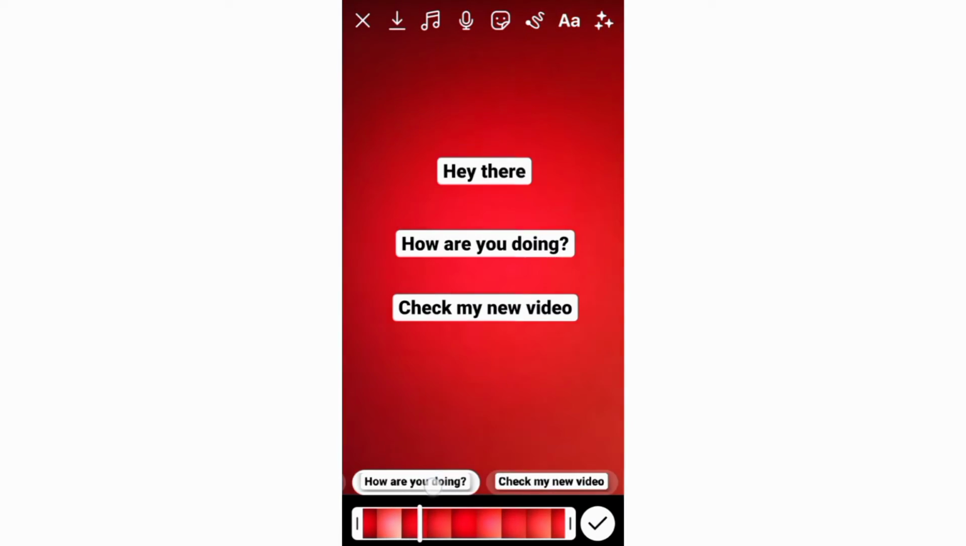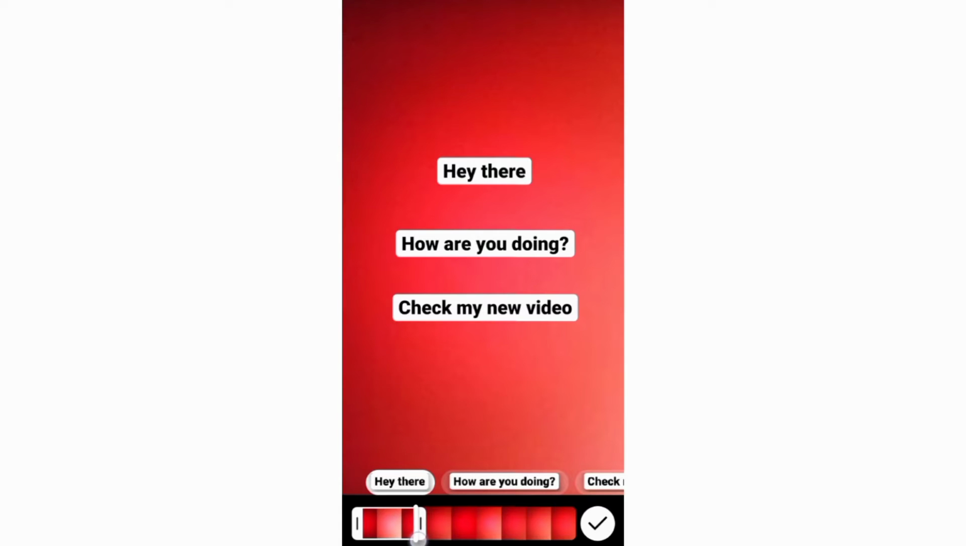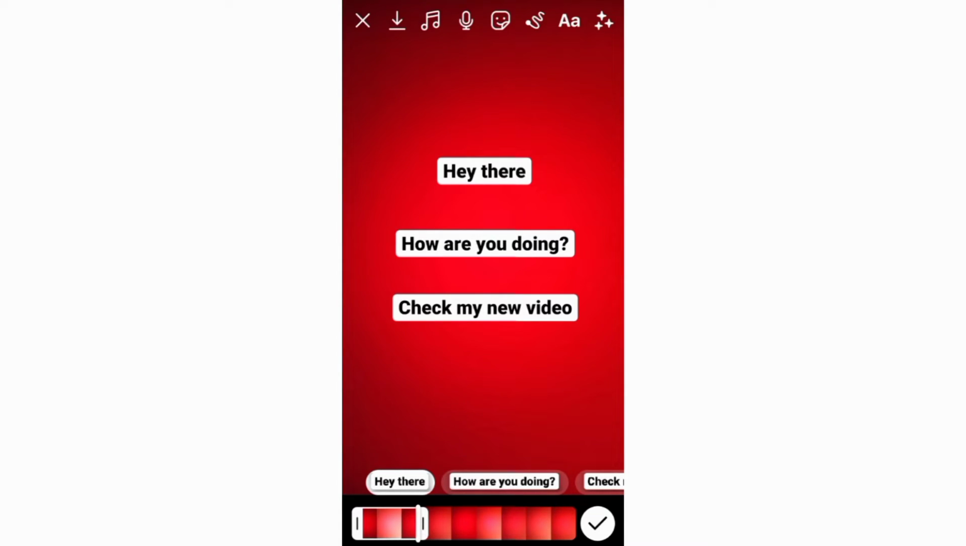Now, I will make the first text appear at the start of my video by first clicking this text snippet, then dragging and positioning the timing bar accordingly.